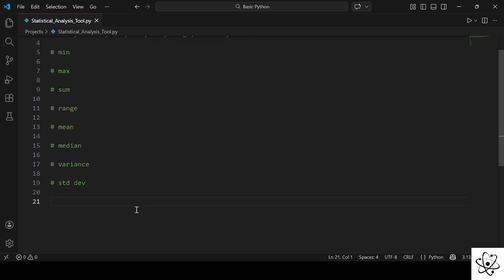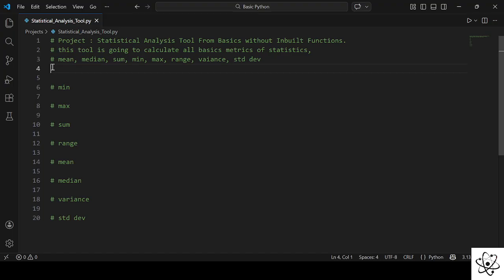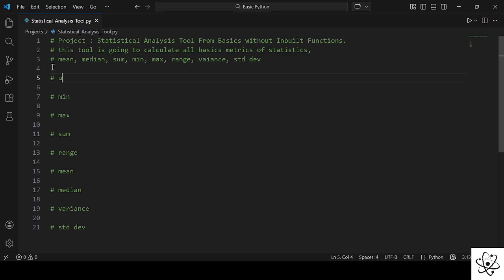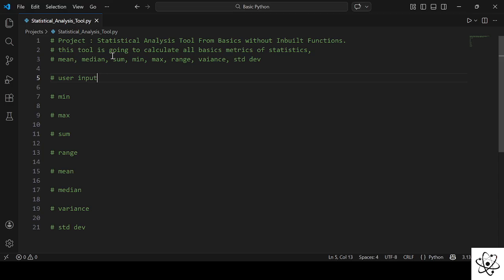Also we are going to take user input, so let me include it at the top. This is what our function is going to do: it is going to take user input, calculate these metrics, and print us the output.